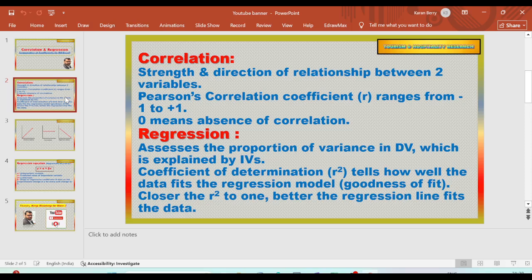Correlation is defined as the strength and direction of relationship between two variables. It is depicted using Pearson's correlation coefficient, which is small r and ranges from -1 to +1. 0 means absence of correlation. -1 means extreme negative correlation and +1 means extreme positive correlation or perfect positive correlation.